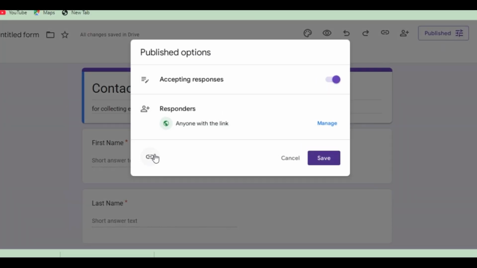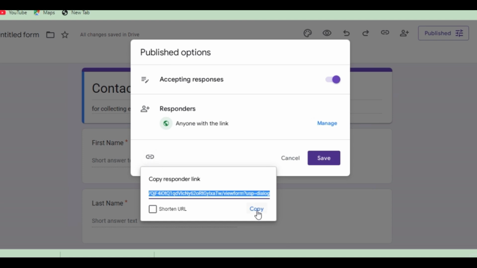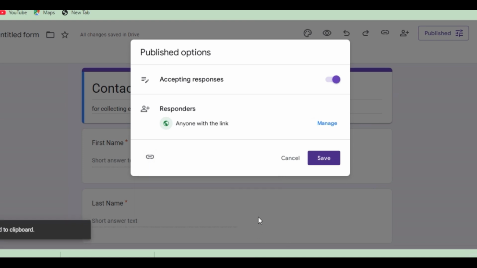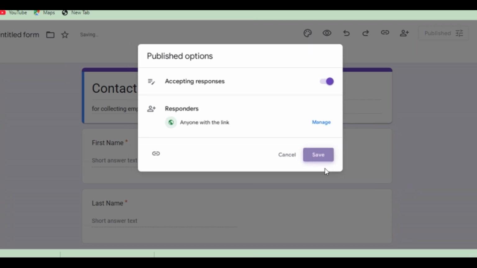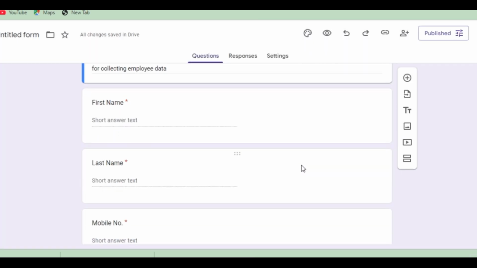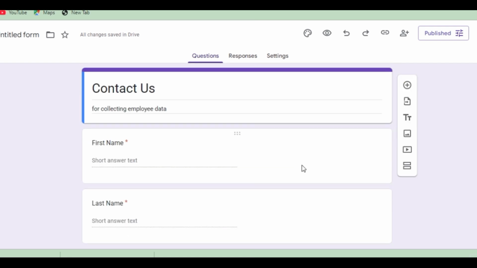Now you can share this link with anyone. Anyone can fill this form. You need to copy that link and send it in any social media group.